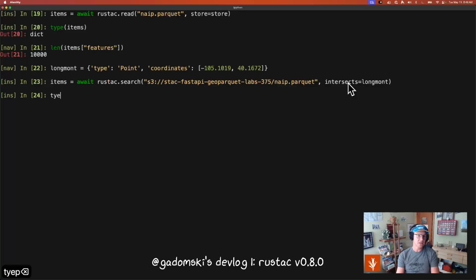In this case, the return of the search is actually a list and not a dictionary. So I can just look at the length of the items. You can see there's only one overlap, which is pretty neat.